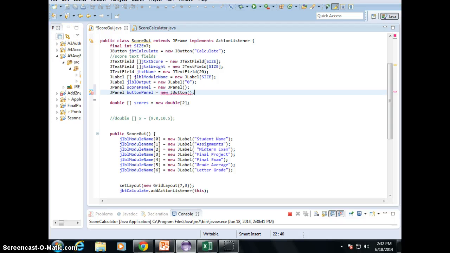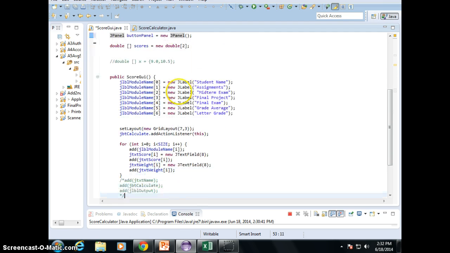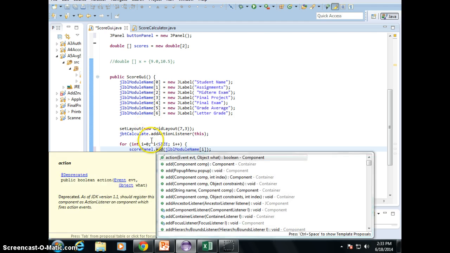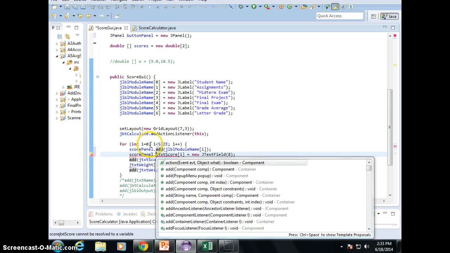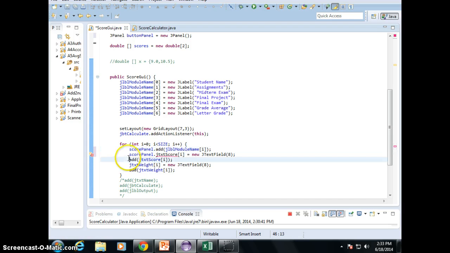Alright, so let me pause here a little. JPanel, right? This one. Alright, so now what I'm going to do, instead of adding all this to the frame, where do I add them? The score panel. Right, adding to the score panel now, instead of adding to the frame.